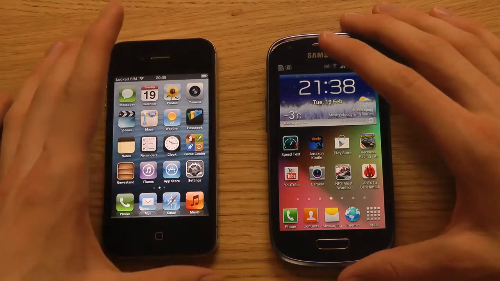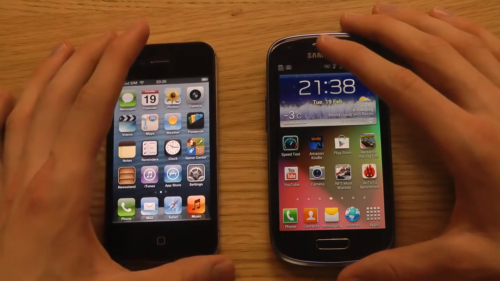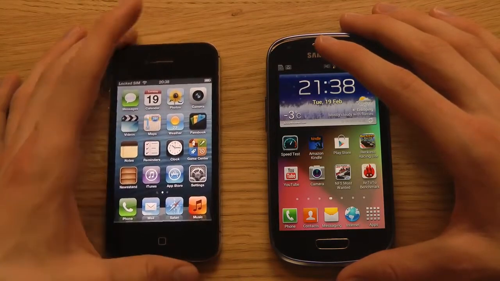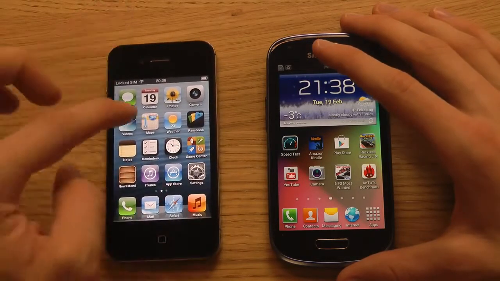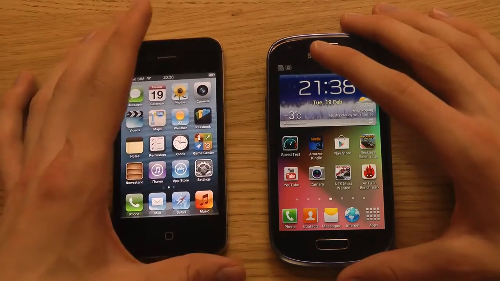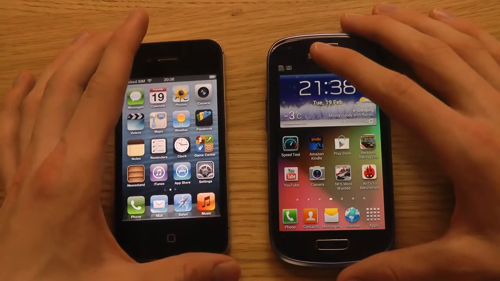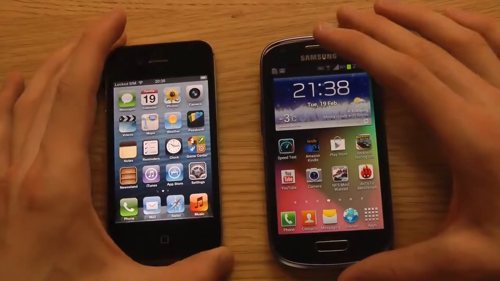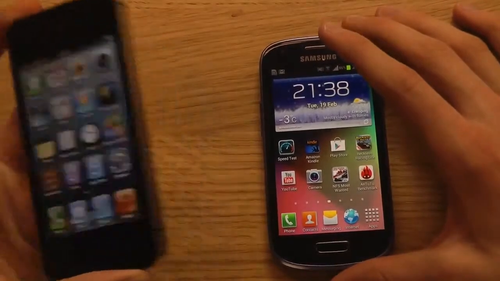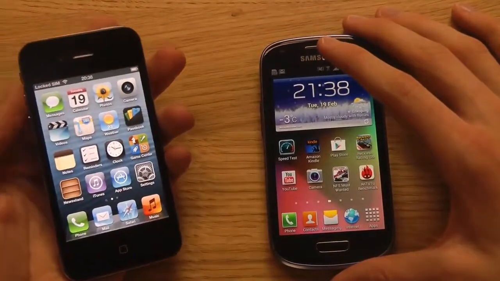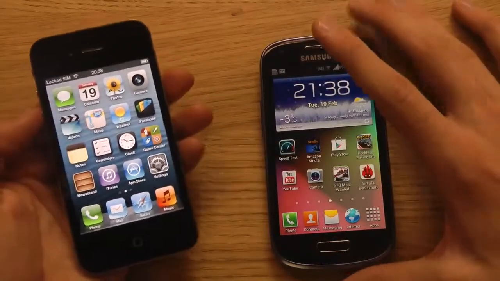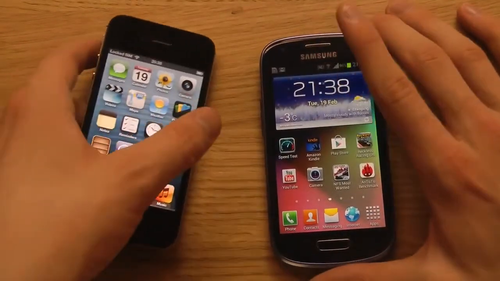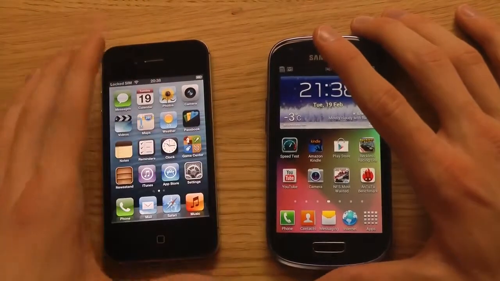Then of course you get the PowerVR SGX 543 MP2 GPU here. I think MP2 in the GPU name of the iPhone 4S stands for multi-processor. So you get very good GPUs, but I'm pretty sure that the GPU in the iPhone is better. You will be able to play Real Racing and some games like that, definitely in high graphics, better than on the S3 Mini here.